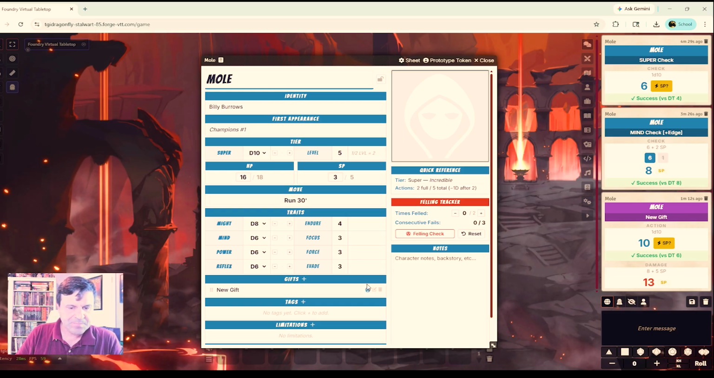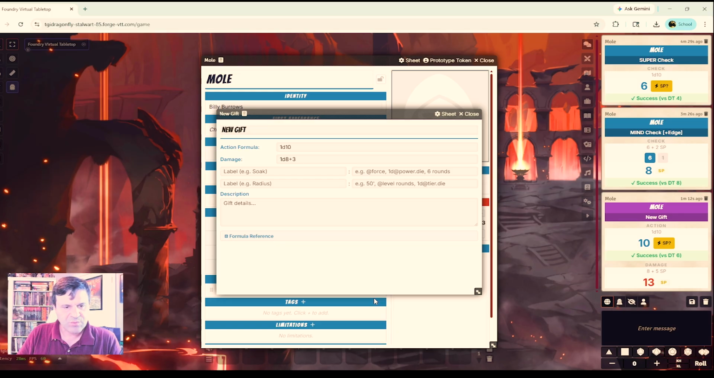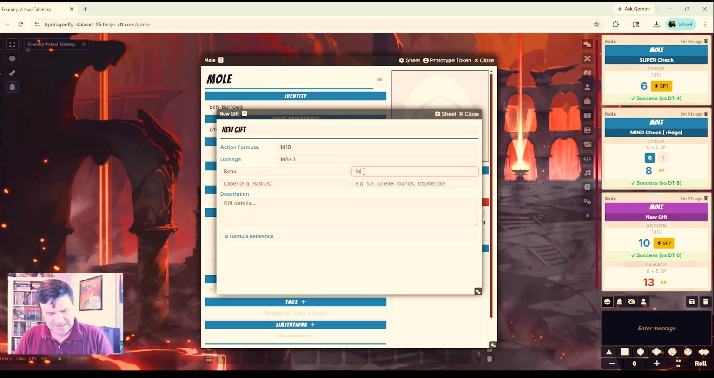And also, I want to go back into the dialog box for the gift. I want to point out that there's a damage option here, which is what I used for that, but you can also put soak, right? Which is an ability that you have if you have the power. I think it's impervious. I don't remember. Yeah, it's impervious. And I could put 1d12 there for soak if that would be the value.